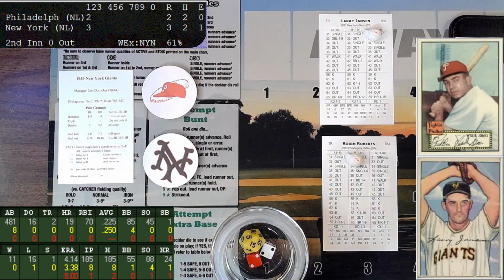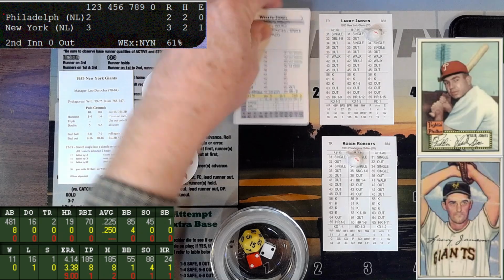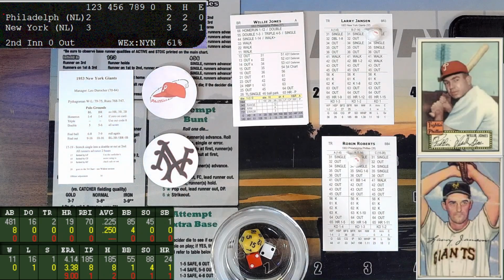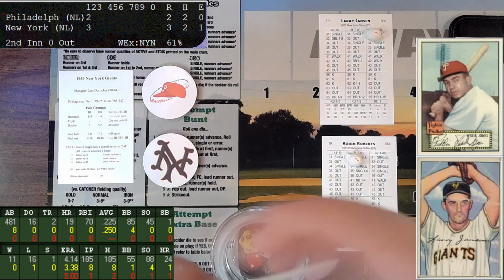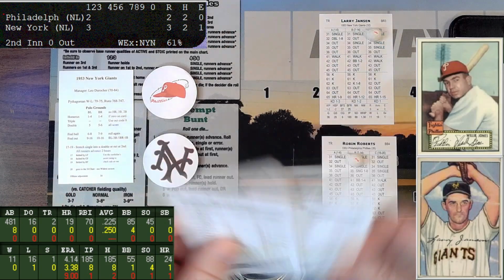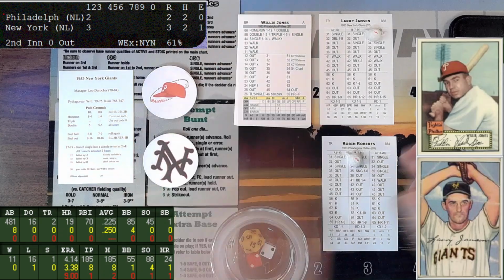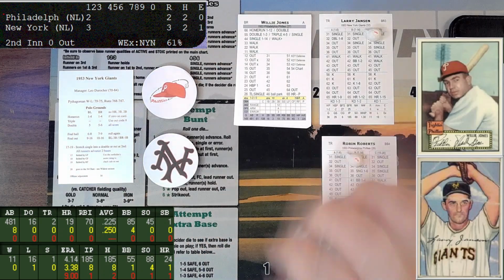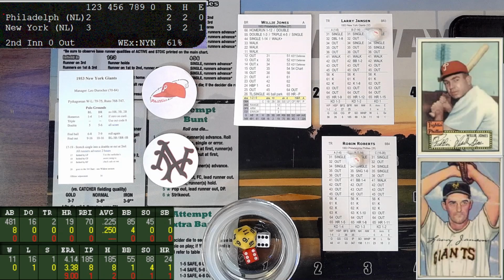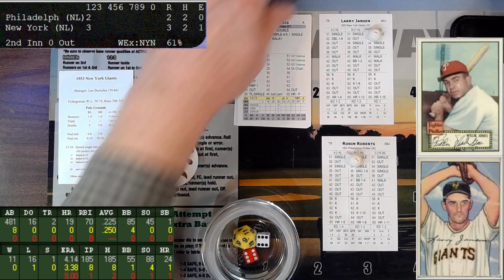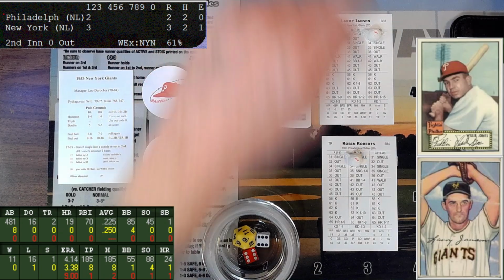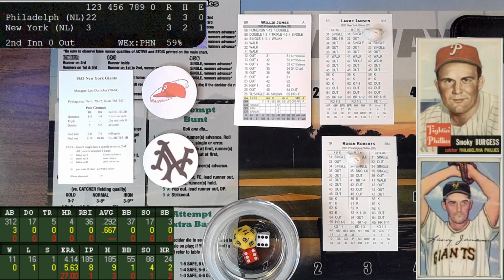That brings up Puddinhead Willie Jones. He's hitting .250, no home runs, no runs driven in thus far. He's a decent hit and run guy. Lockman is not that great of a base stealer, so just let him hit away here early on. And he hits one high and he hits one deep. And that is going to be home run number 1 for Puddinhead, and the Phillies have regained the lead.